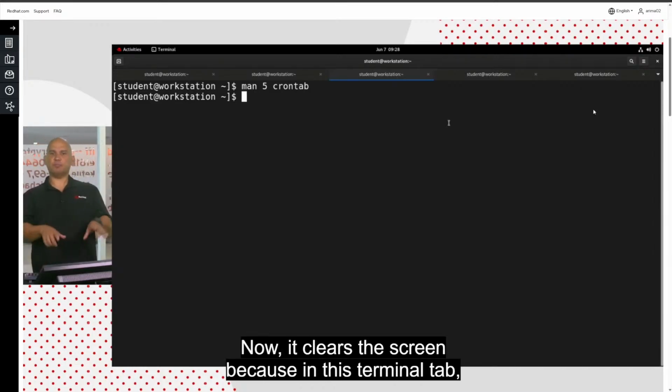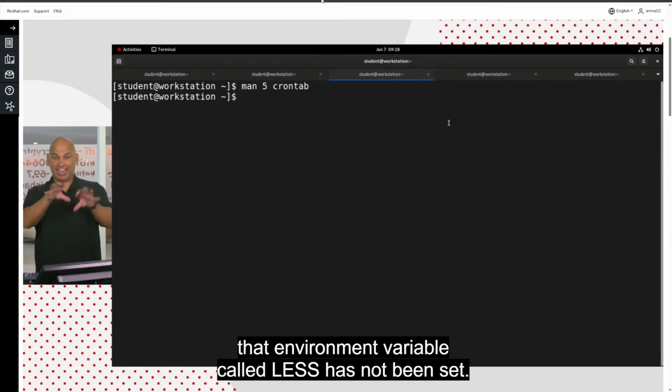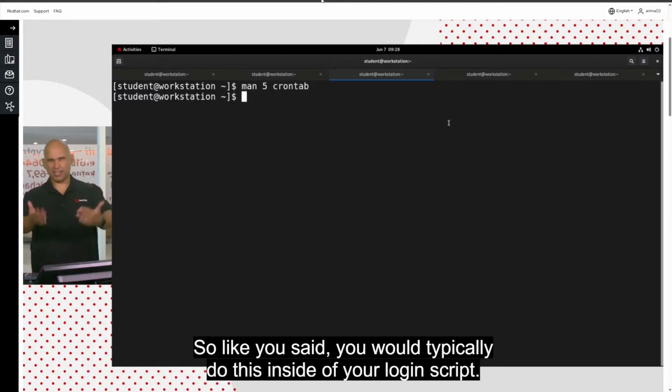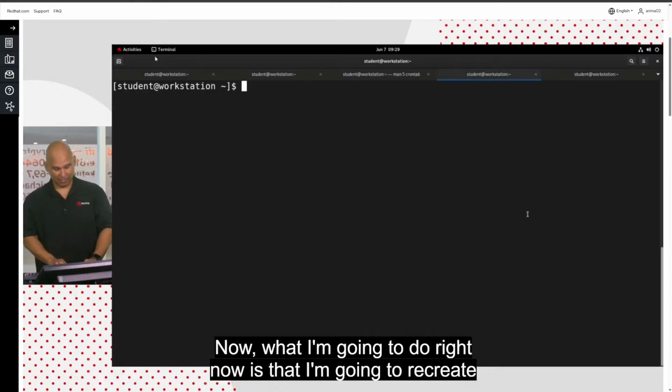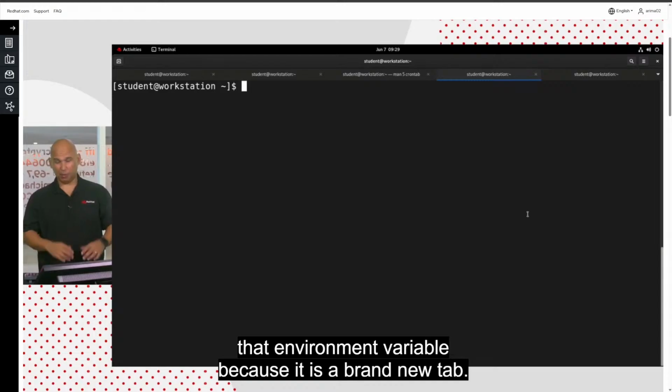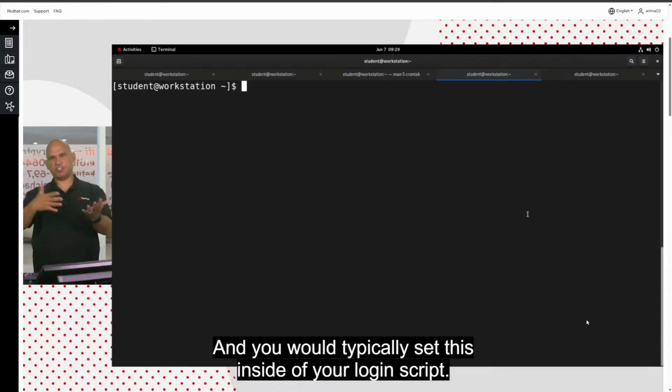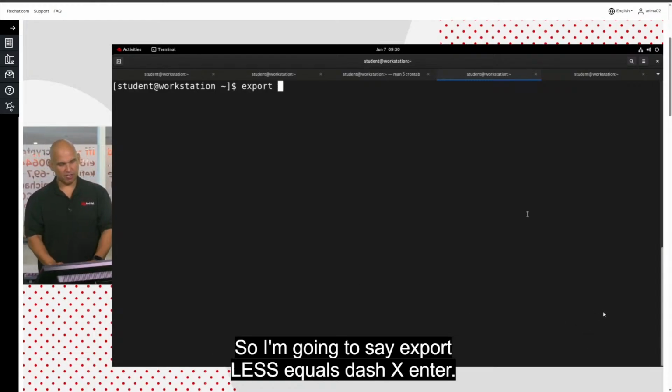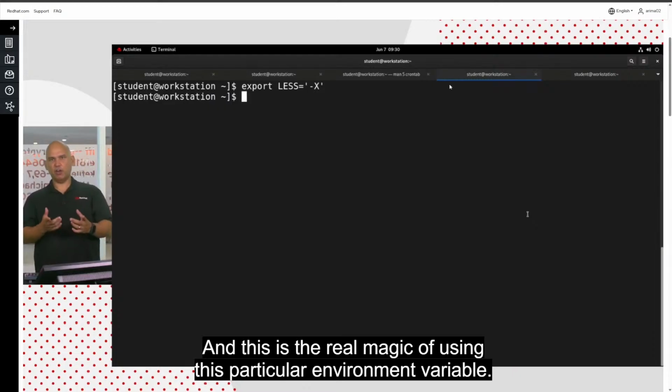Now, it clears the screen because in this terminal tab, that environment variable called LESS has not been set. So like I said, you would typically do this inside of your login script. Now, what I'm going to do right now is recreate that environment variable because it is a brand new tab and you would typically set this inside of your login script. So I'm going to say export LESS=-X, enter. And this is the real magic of using this particular environment variable.